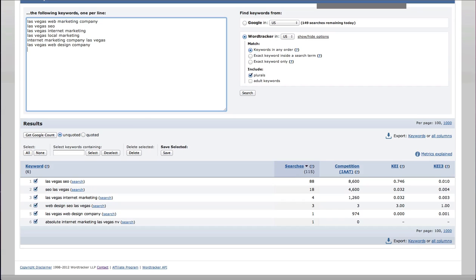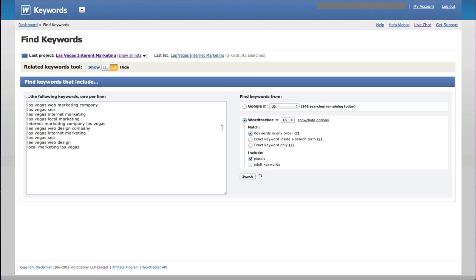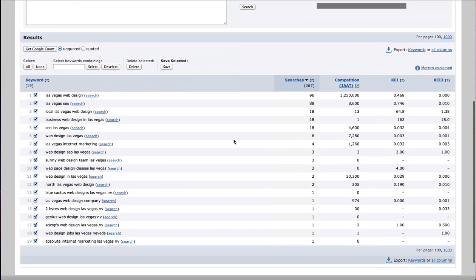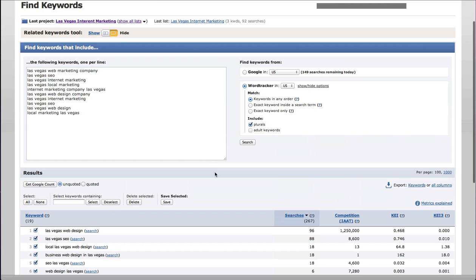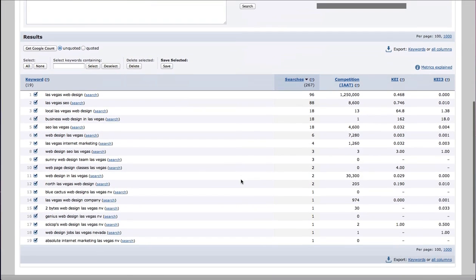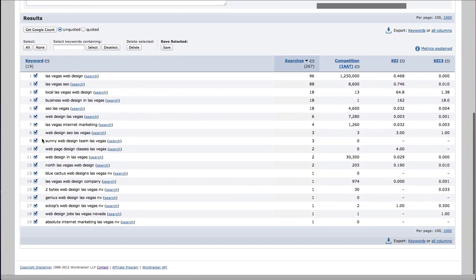So I'm going to just keep punching in different terms that I find in Google, and here's a few more, and keep hitting search on Word Tracker until I find something that I like. And I'll show you when I see something. Let's see, so I just punched in a few more that I found off of Google, and I'm going to scroll down, and look how many more I get here in Word Tracker.